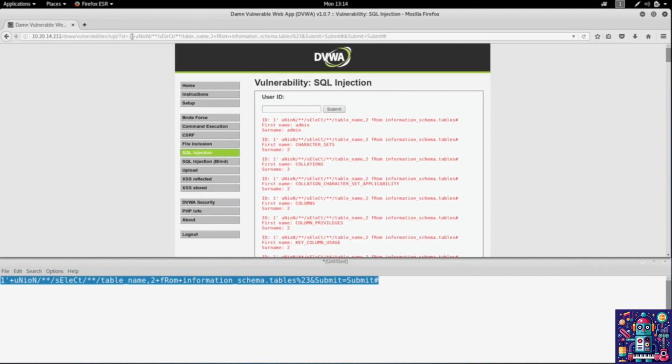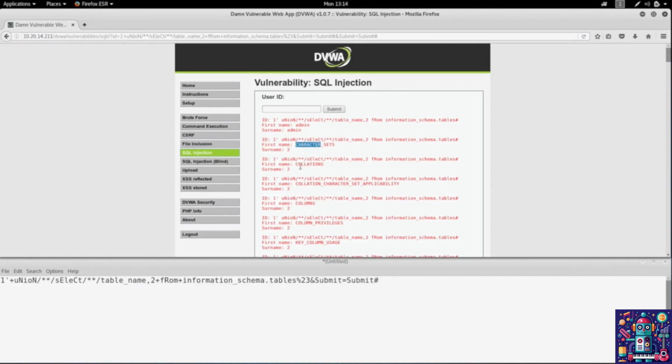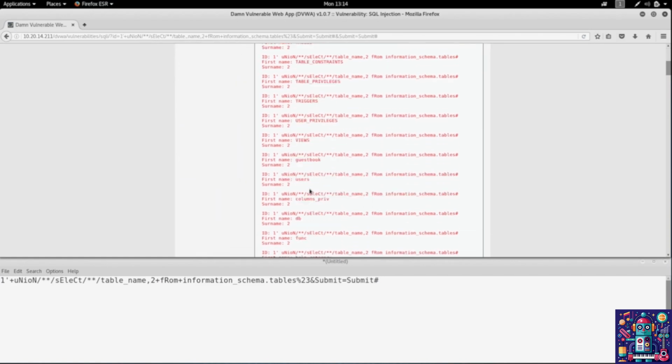And as you can see, it gets exploited and it shows us the table name here instead of number 1. So we see all the table names that exist within this current database.